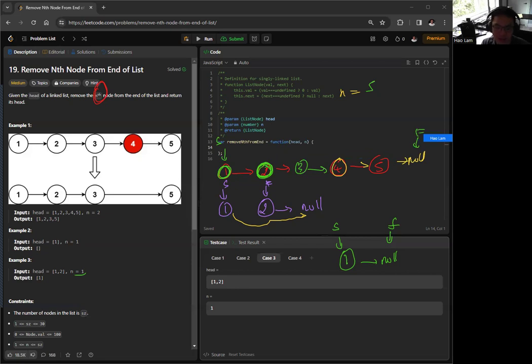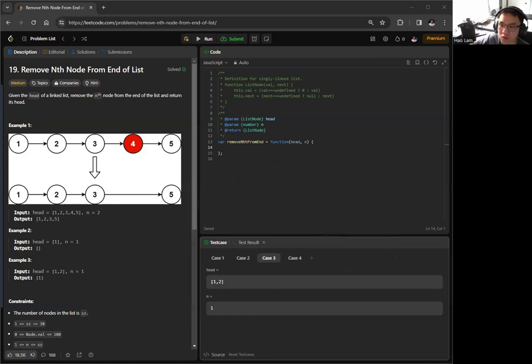So after we assign the distance for them, if the fast pointer is null, then we know that the node we want to remove is the head of the linked list. So in that case, we can just return the slow.next or the head.next here, which is this node will be our new head, right? Same case for this one. All right, so let's go ahead and code this up.